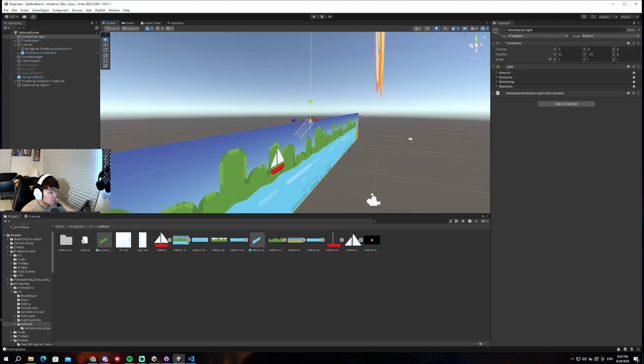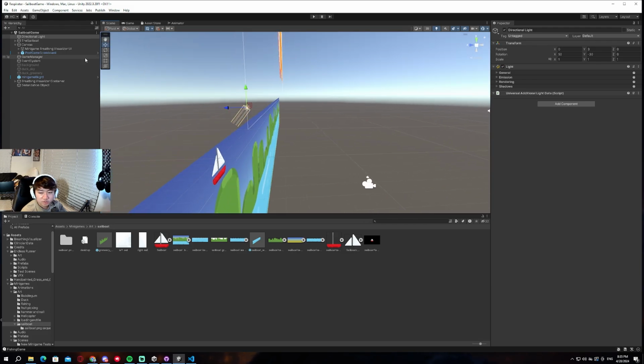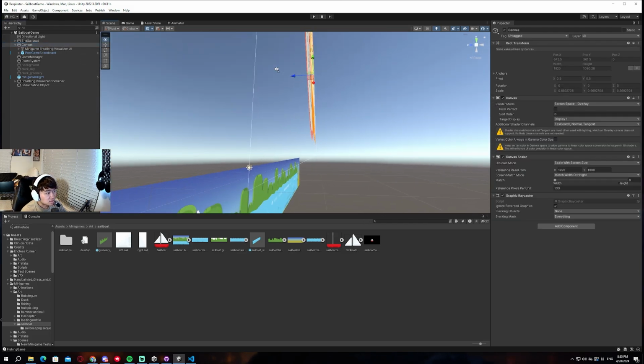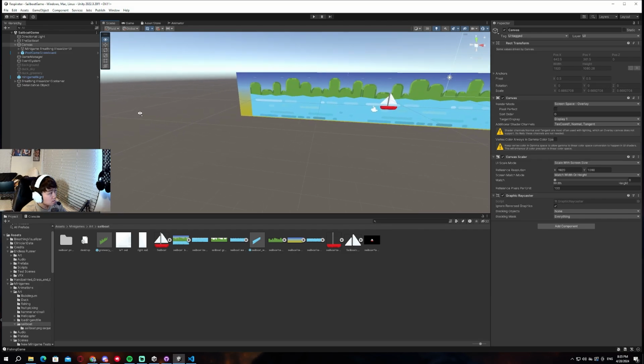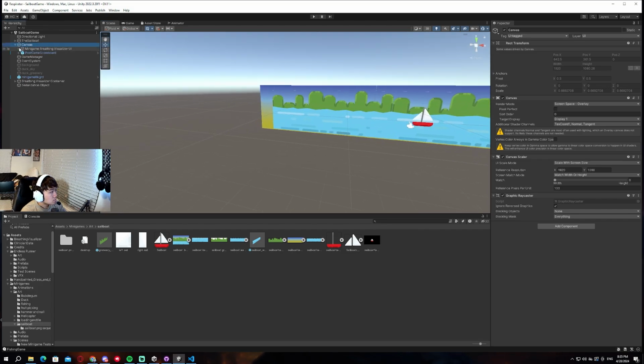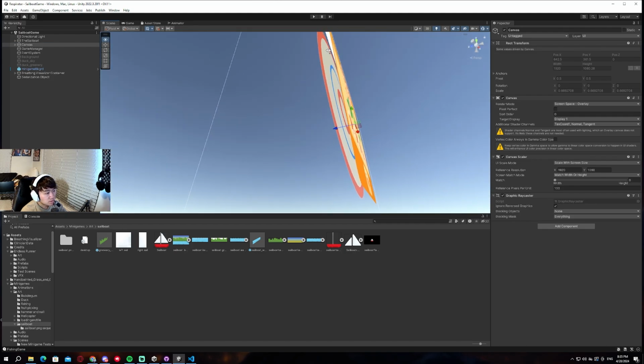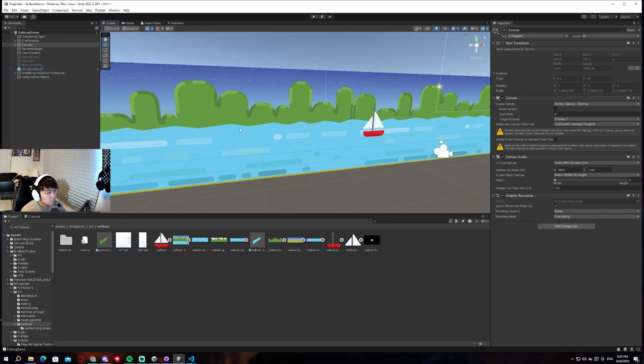Every scene has a directional light. The fishing one had it too. And the canvas is for the UI stuff. All the UI stuff will be shown up on the canvas right over there. But yeah, now I will demonstrate how this game works.